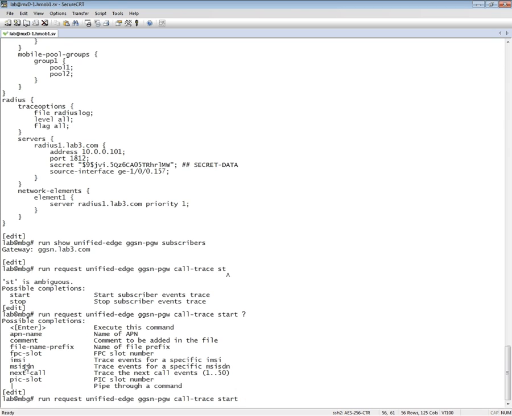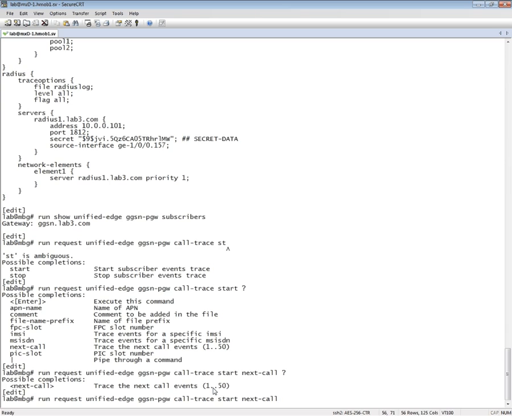Okay, so if a particular subscriber with a particular MZ is having problems, I can ask the subscriber for the MZ and use the MZ as the flag for the trace. In this case, I'm just going to specify the next call. So next call, and then you specify how many call events. How many calls are you going to trace?